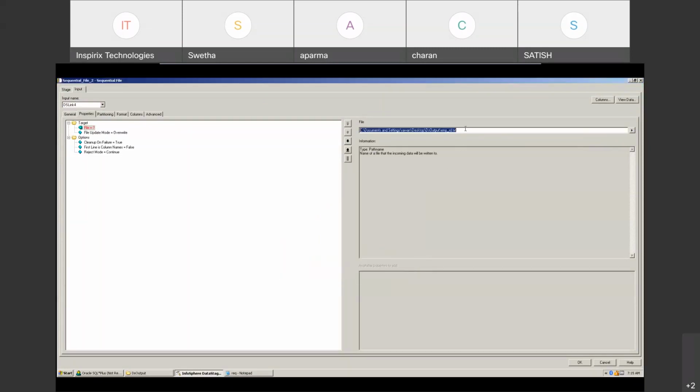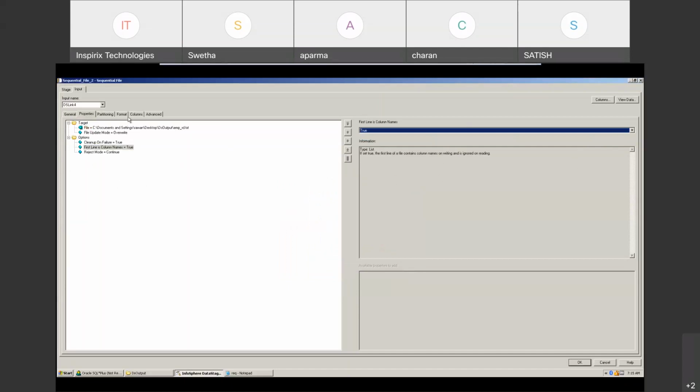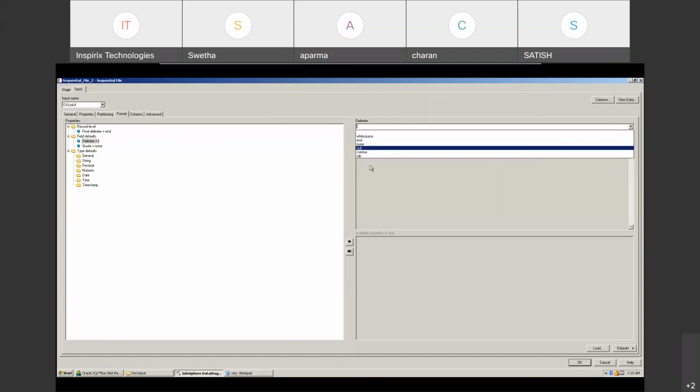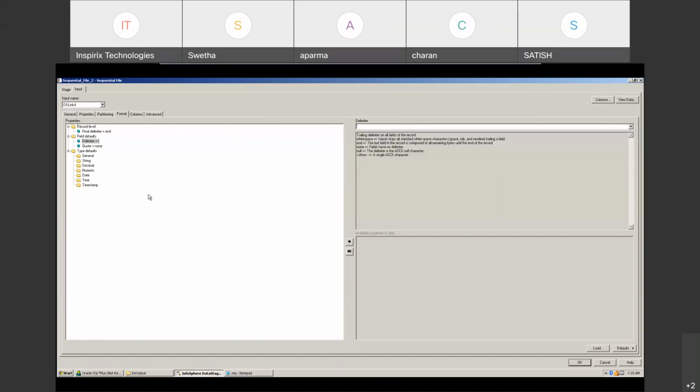We are just giving a file name, so we are telling DataStage to create an output file with the captured output from remove duplicate. First line is column name? Yes, I want to keep the first line as column name. For the format delimiter, I will follow the standard, like a pipe. That's the usual standard we generally follow. You can use any symbol, or there are some predefined delimiters like comma and white space.